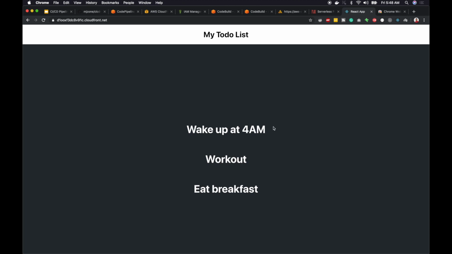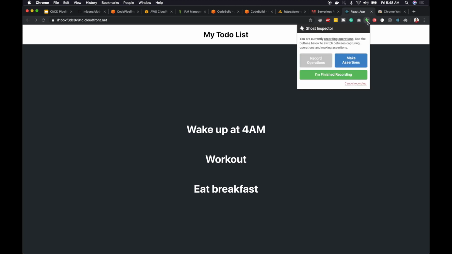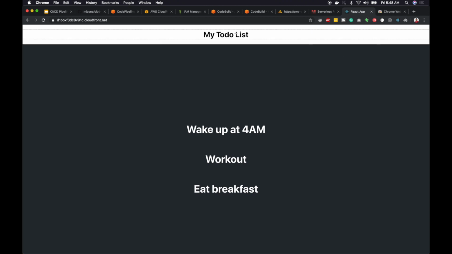In order to make an assertion, click back on the Ghost Inspector and then there's a button called Make Assertions. Click this one. Now I can actually select the elements. If I hover over it, I can click on this one, you see assertion recorded. And I can again click here, assertion recorded. I will click workout and eat breakfast as well. So those assertions are now created.